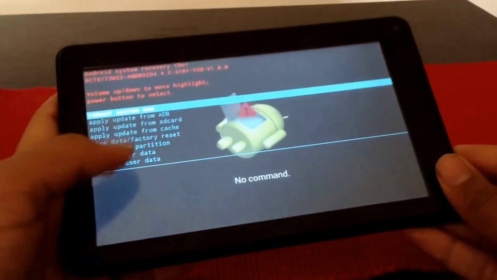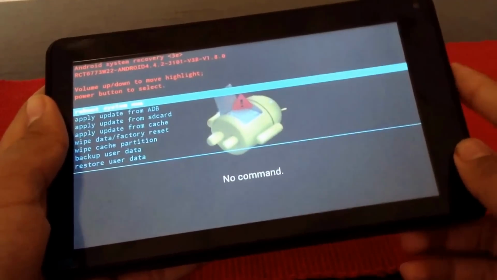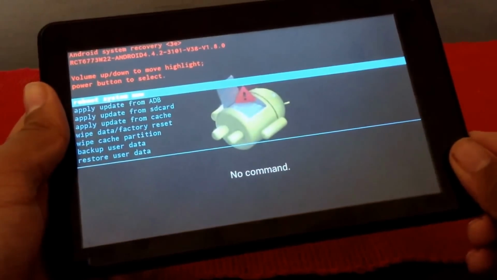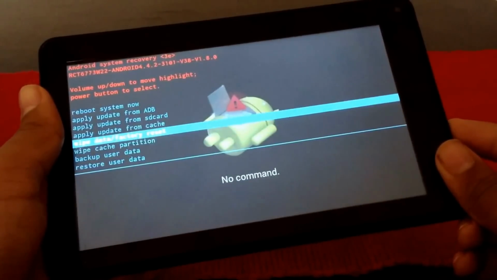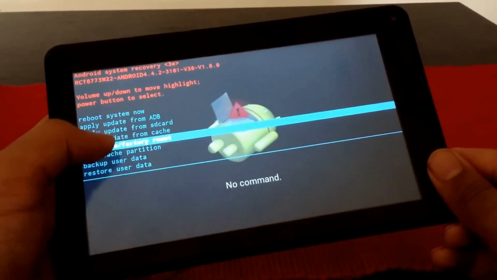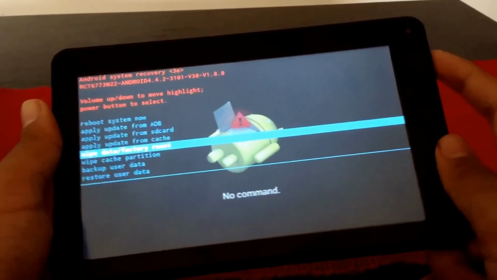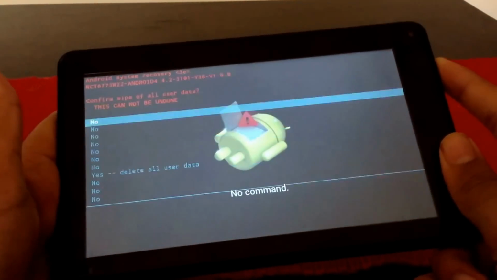So we want to go down to here, wipe data / factory reset. Use the volume down button to go to wipe data / factory reset. Sorry, I just went totally down. So you want to use your volume down button to go to wipe data / factory reset, and then you want to click your power button over here. Once you reach wipe data / factory reset, click your power button.